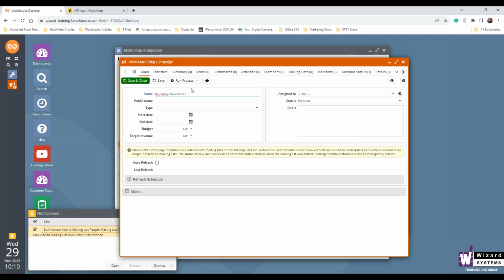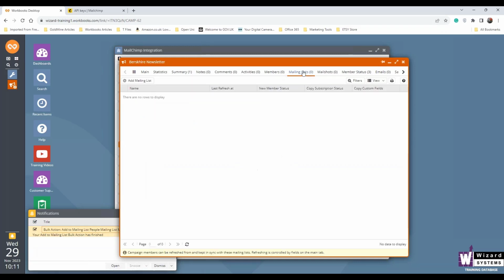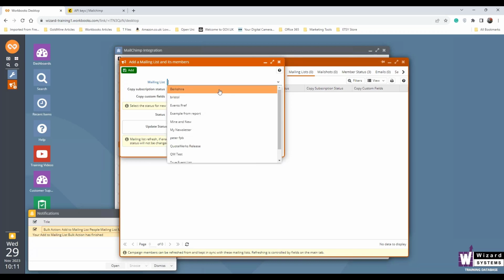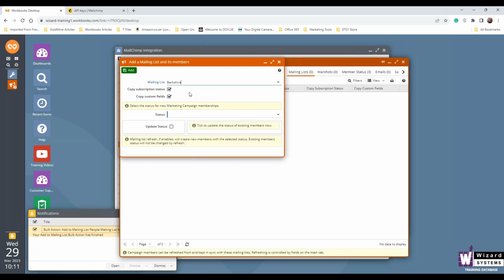And it's worth noting here that this name that you create here will be the name that is uploaded into Mailchimp. And that will be the name of the campaign that's stored in Mailchimp. So again, we click save. And all I need to do now is add my mailing list. And at this point, there's one other mandatory field.